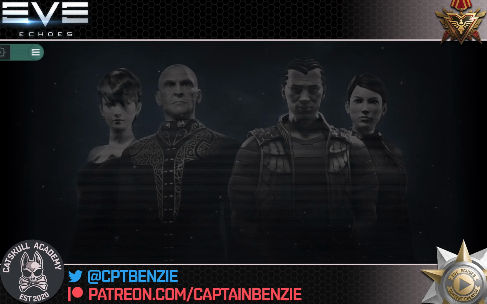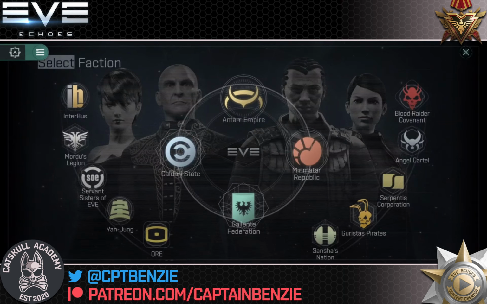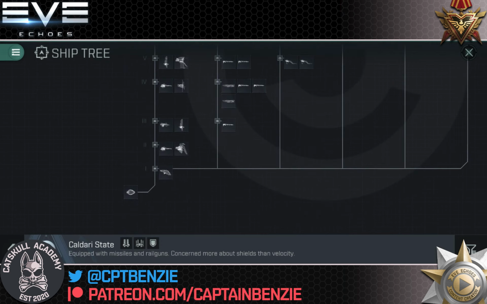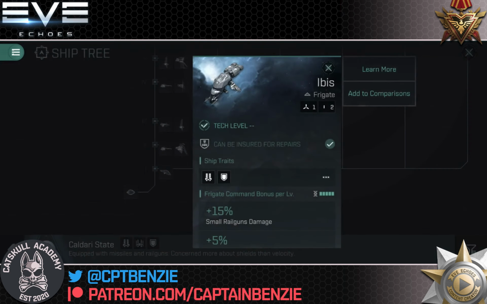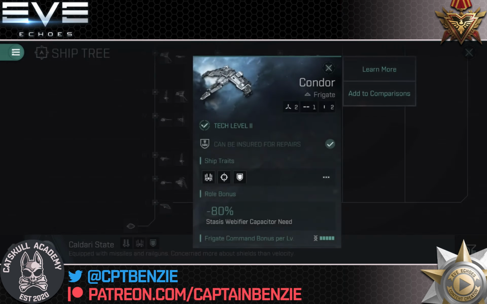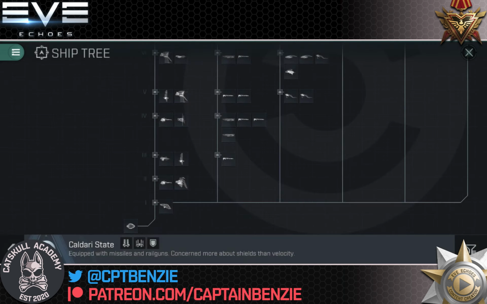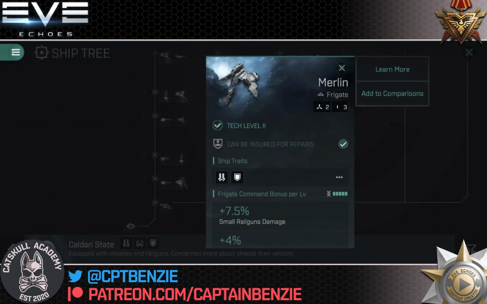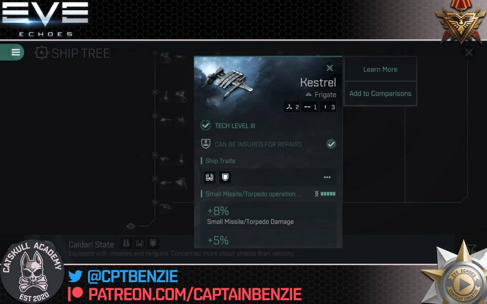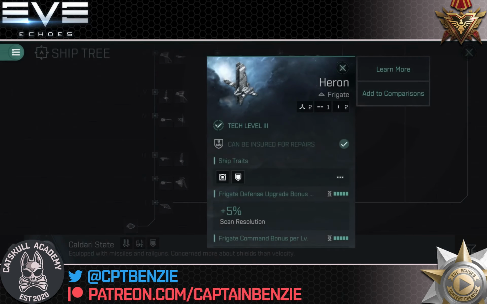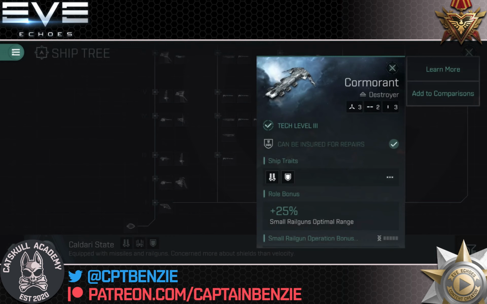And just to jump out briefly, if you went into the Caldari State, for example, then you will have started off flying around in an Ibis, and during the tutorial you'll gain access to both a Condor and a Merlin. Beyond this, once you hit Tech 3, you'll be able to access the Kestrel, the Heron, and eventually even the Cormorant.